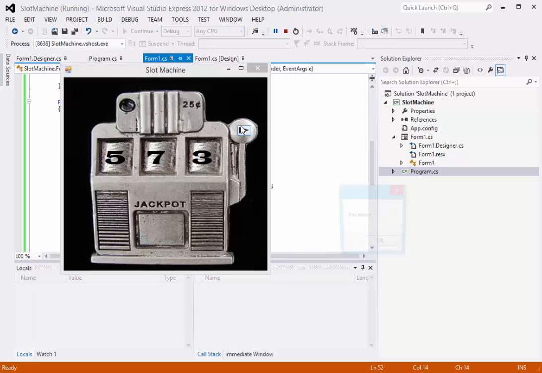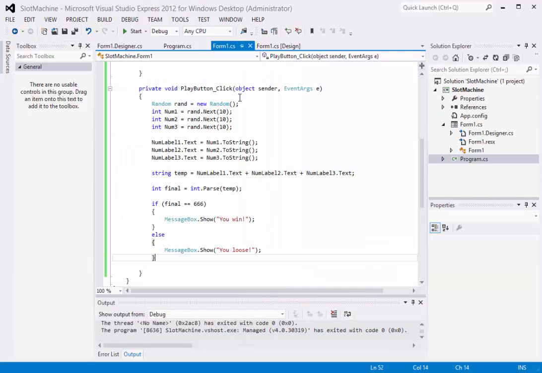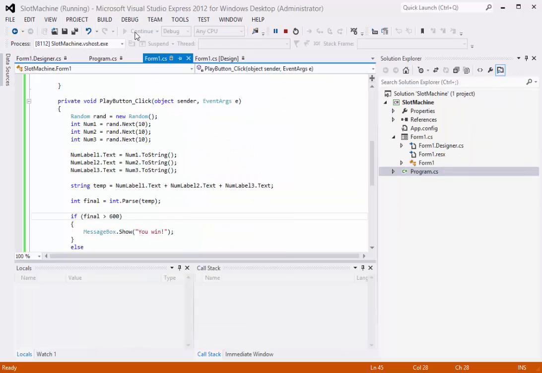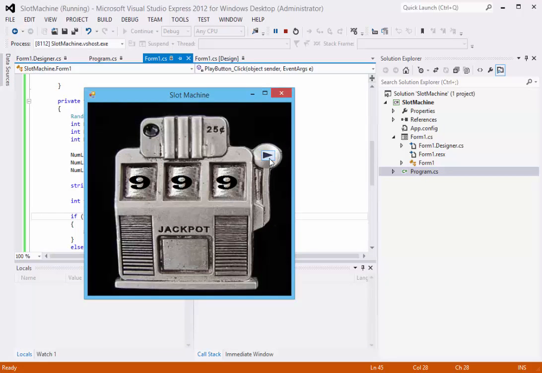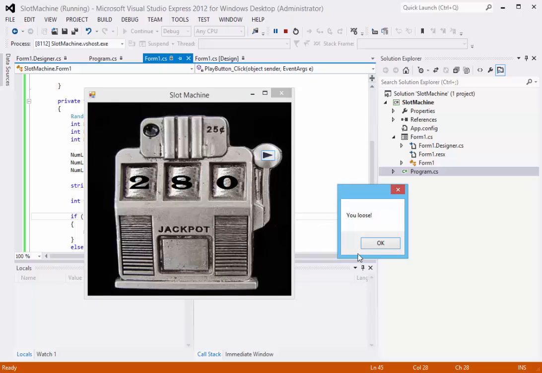So it seems to be working fine, except that for the user to win is 1 out of 1,000. So we can set a different rule to increase the probability that the user would win. So we can set the rule to be, if final is greater than 600, for example, then the user would win, otherwise the user would lose. So here the user has lost since we got 205, 280, but we still got a 60% chance of winning. So now we won.